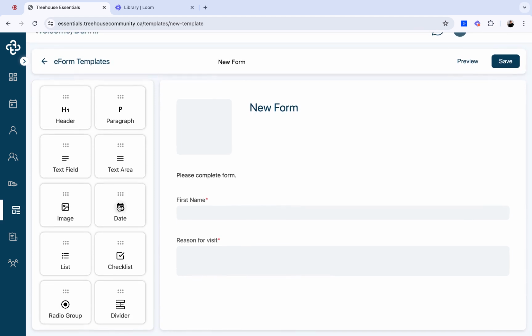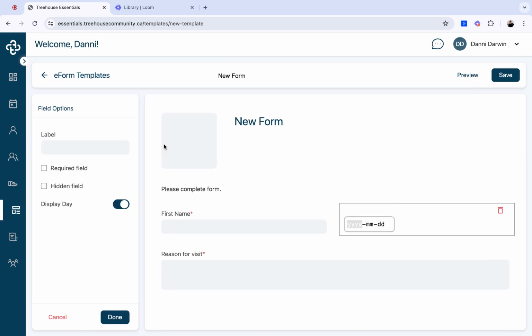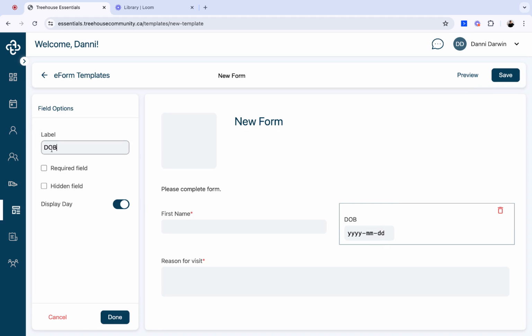You can add a date. So when I'm sliding over these items, you can add it in anywhere where there's that dotted rectangle bar, either on the side or on the top or bottom. So I'm going to stick it beside the first name. And we're going to call this date of birth. And we're going to also make this required. And we do want to display the day, but you can turn that off if you would like.